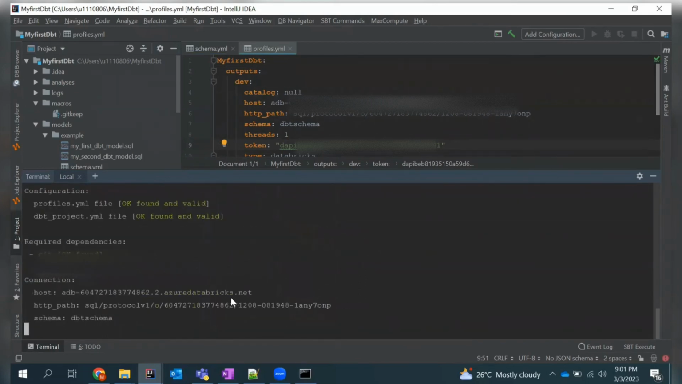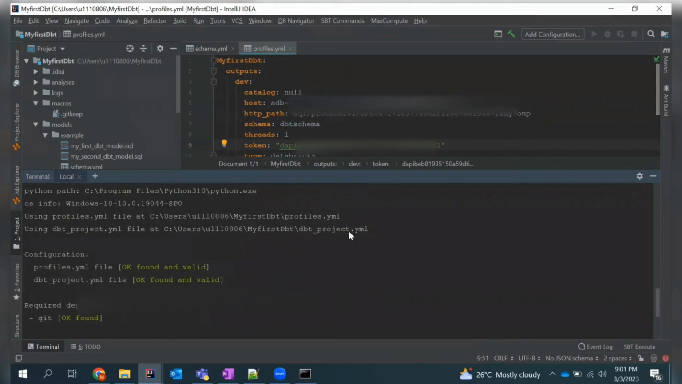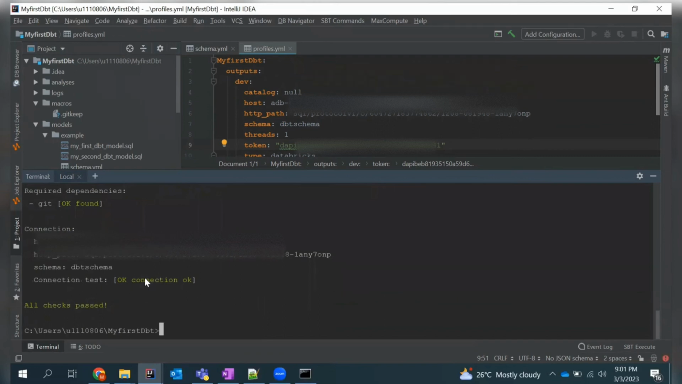Yes, now we can see the DBT version, the Python version, the profile.yml path, the dbt_project.yml path, and the required dependencies. Everything is set up and all checks are passed and your project is ready.